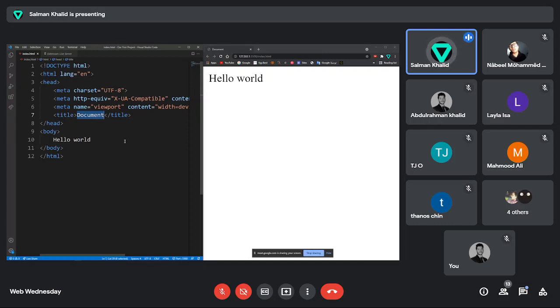Our first app. It will be shown right here. See? If you look right here, you can see it. So let's now start coding. Let's start our HTML code.